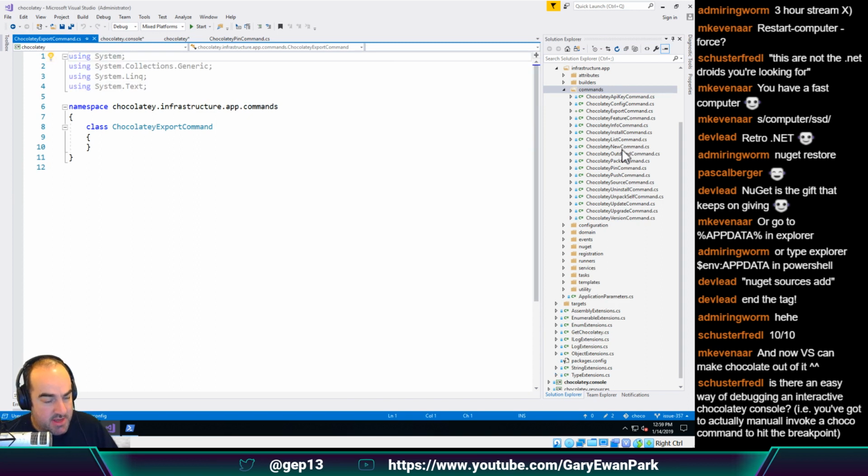There's a question in the chat room there. Is there an easy way of debugging an interactive Chocolatey console, i.e. you've got to actually manually invoke a choco command for the breakpoint to be hit? Yes, effectively. In order to debug out of Visual Studio, you need to have a process that you can attach the debugger to. Now, the easiest way of doing that is to launch choco.exe from Visual Studio. Then it automatically hooks up the debugger to that running process so that you're able to step through the code.